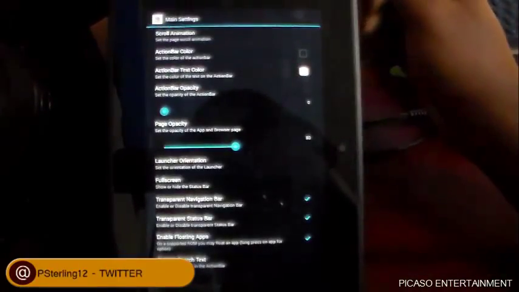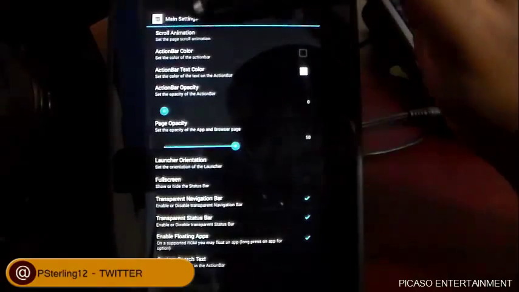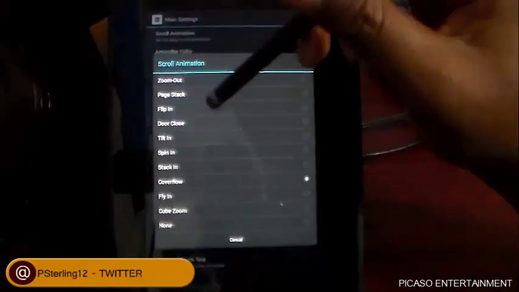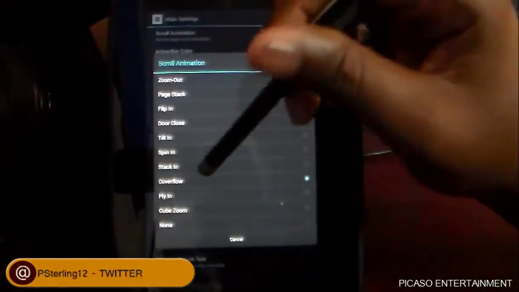Now, right off the bat, up at the front here, we have main settings up at the top. Let's go ahead and jump into main settings. So we have scroll animation, set the page scroll animation, and we go in there and you have the usual. You have tilt in, door close, flip in, page, stack. Right now it's just stuck on cover flow, which I really like.